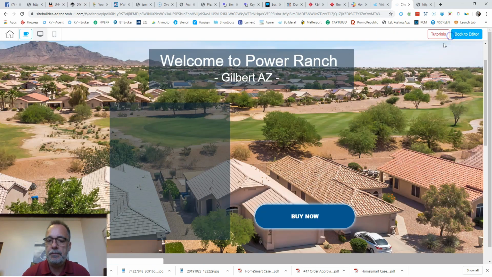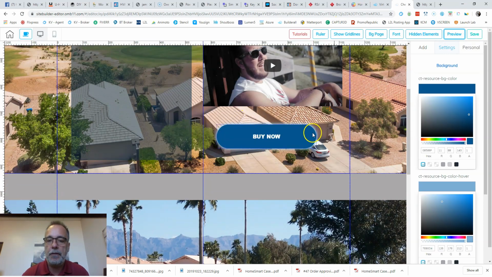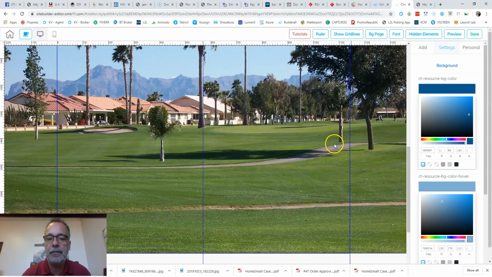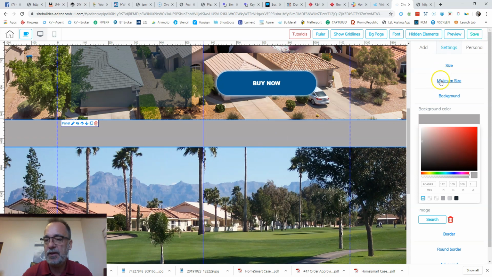I'm going to hit preview, and that's what I just did right there. See how that changes the color? So I'm going to go back to editor. Then if I want the button to go somewhere, I just put the link right here, and I can just put in the URL. So if I want to send them to my website for homes or whatever, I can just send them there, say open a new page, and go from there. All right. In here, I want to make this section a little bit bigger.